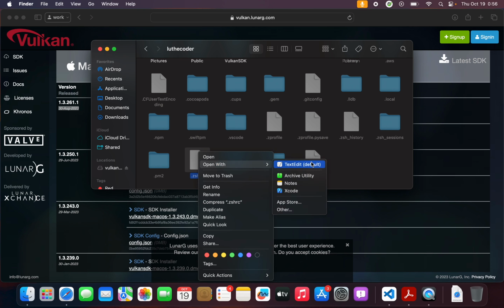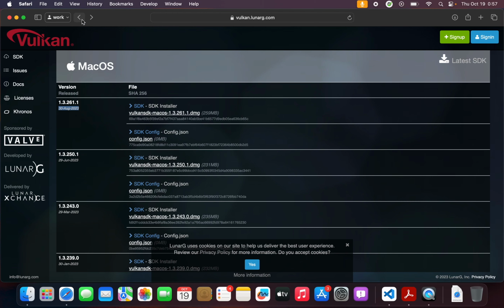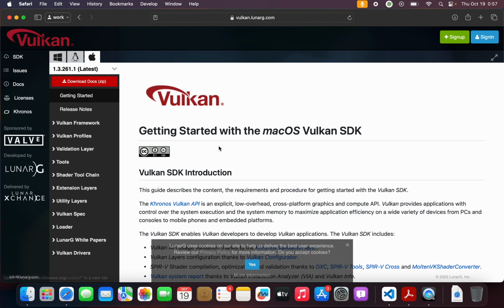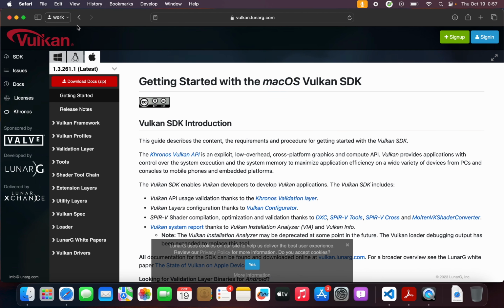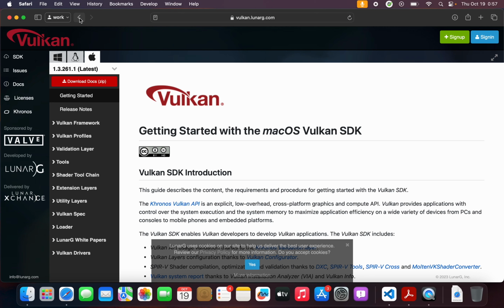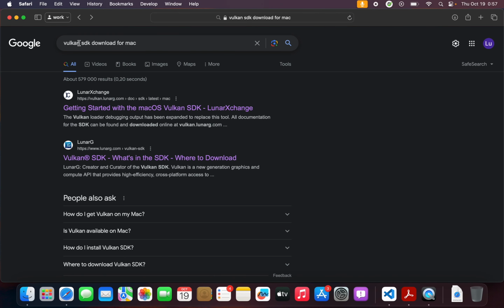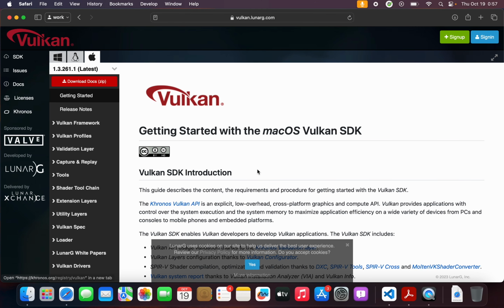So how do we set up our environmental variables? So I'm going to go back to this page, okay? Now, if you don't know how to get to this page, just go back onto Google. Search Vulkan SDK download for Mac, and then look for a link that says getting started with macOS Vulkan SDK. Okay, just click that, and it will take you to this page.